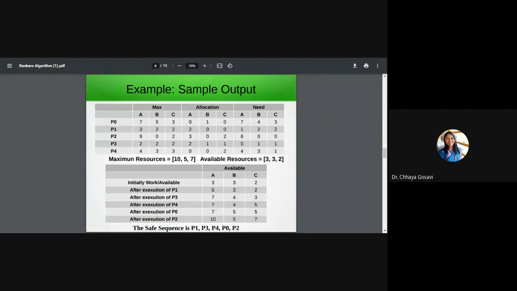What is a safe sequence? The sequence in which processes should execute so that all processes complete their execution, and there won't be any deadlock. That is called a safe sequence. Is it clear?